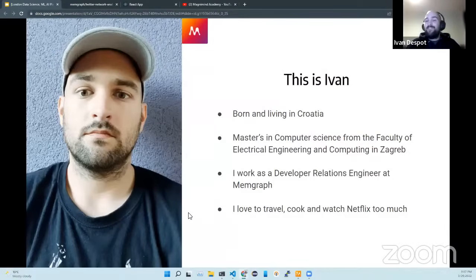This is me. As already stated, born and living in Croatia, currently in the capital city of Zagreb. I got my master's in computer science from the Faculty of Electrical Engineering and Computing in Zagreb. My field of study was social network analysis. That's what my master thesis also focused on, applying machine learning techniques to further the analysis of social networks. I'm currently pursuing a PhD at the same faculty, and I work as a developer relations engineer at Memgraph, a graph analytics company. So if you never heard of the role, that's okay, me neither until I started it.